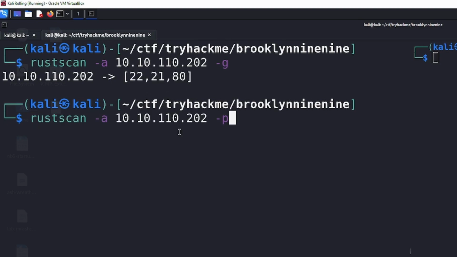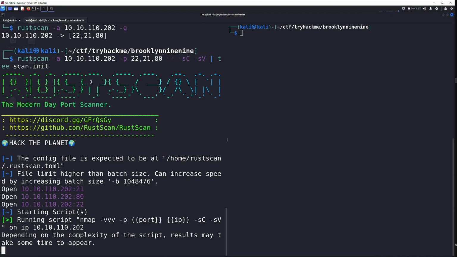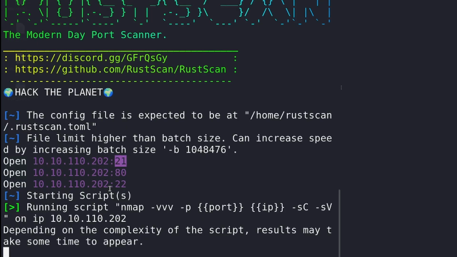So switch this over to -p, paste in our ports, and then go -- to send it to Nmap, and we'll look for more information on just those ports. Last thing is I'm just going to pipe that through to tee and make a scan.init just so we can have a copy of our results. If there's nothing funky going on with these standard ports, we should have FTP, HTTP, and then SSH.